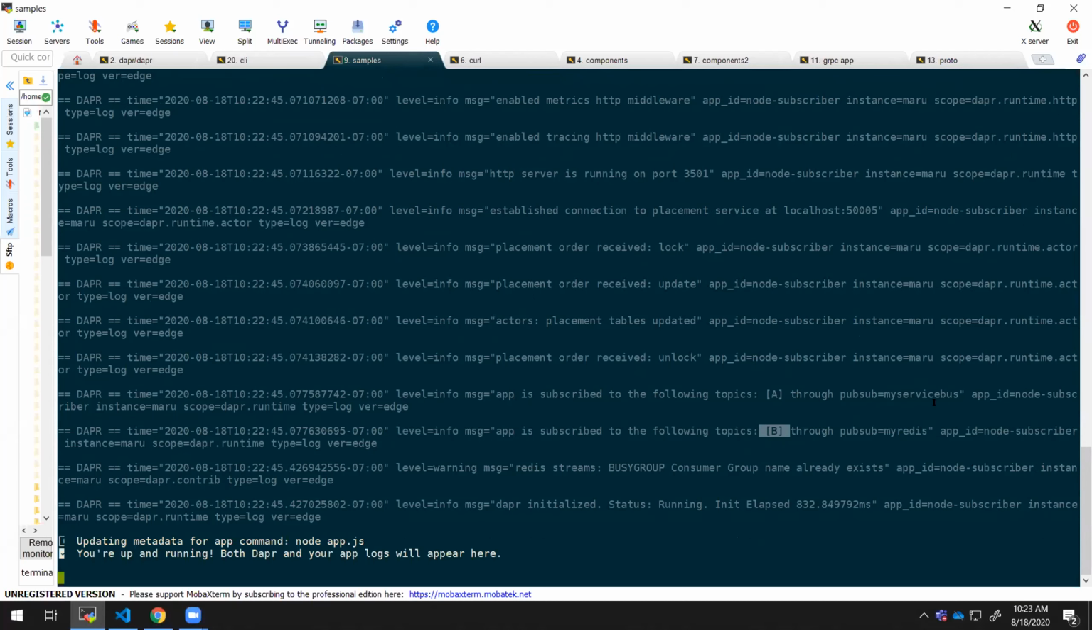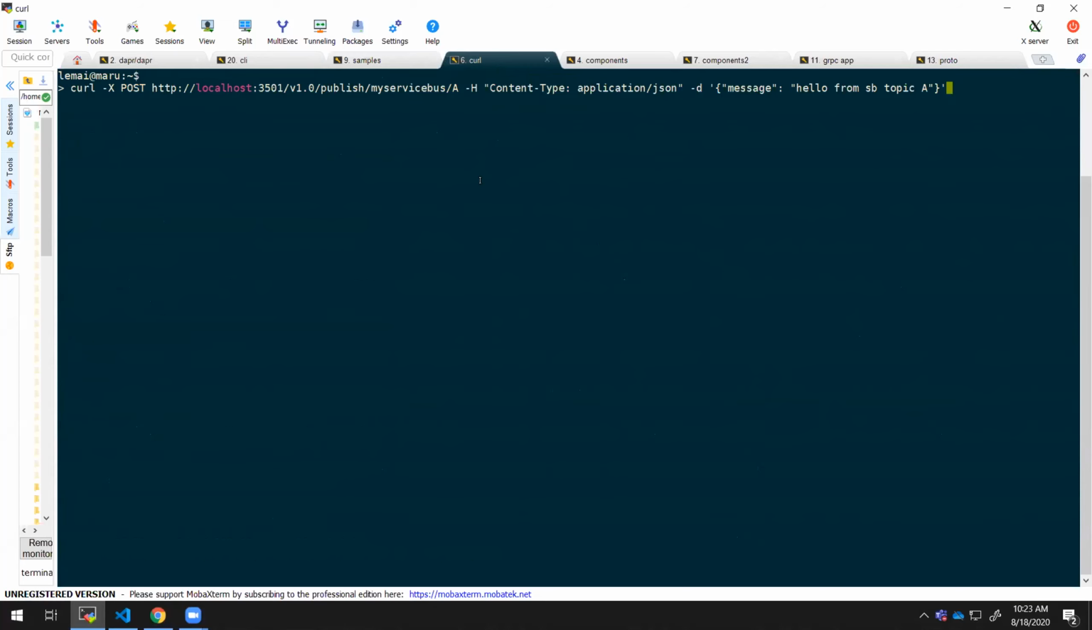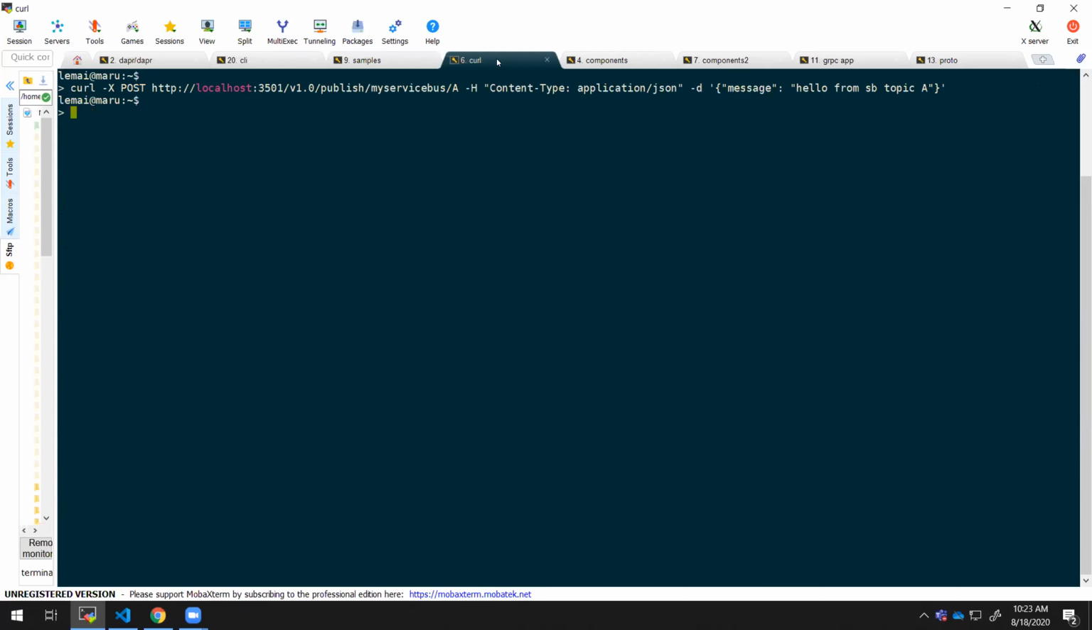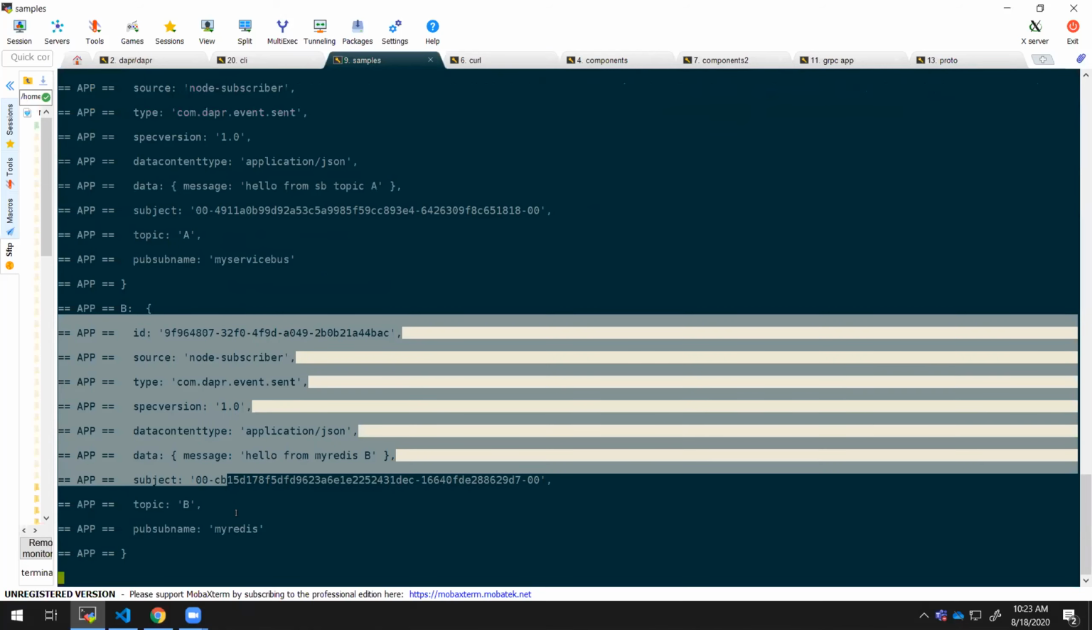So now if I send a message to my service bus topic A, I'll just do it through this, you should see that it gets received here. This is saying it came from A. We also print out the name of the PubSub it arrived on. Similarly, if I do it for the other one, sorry about that, then you should see a message from B.